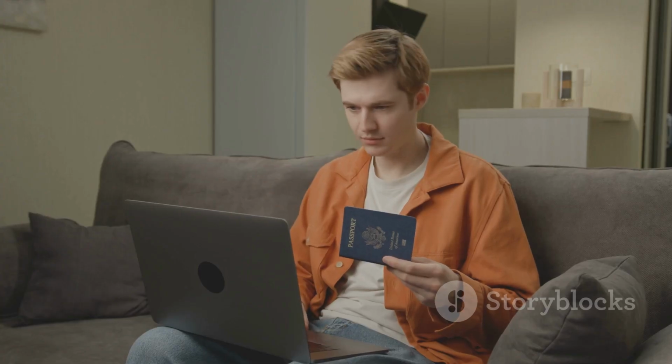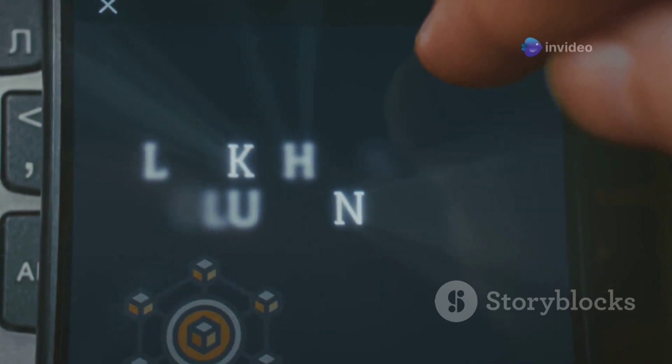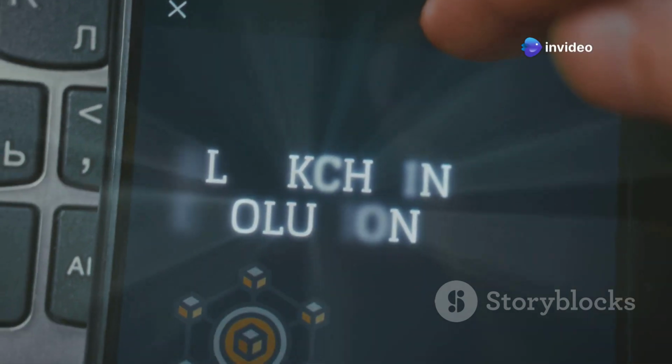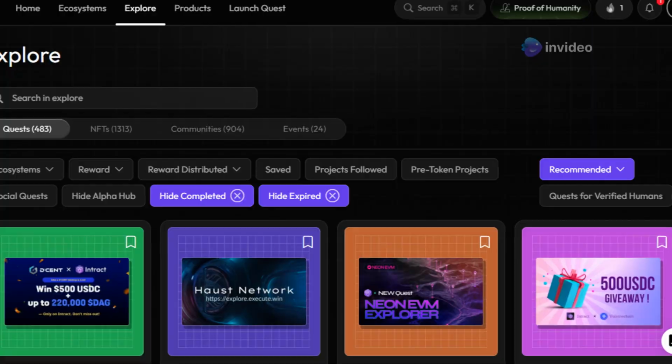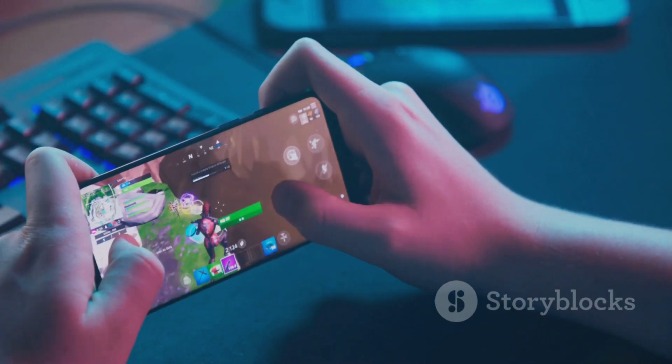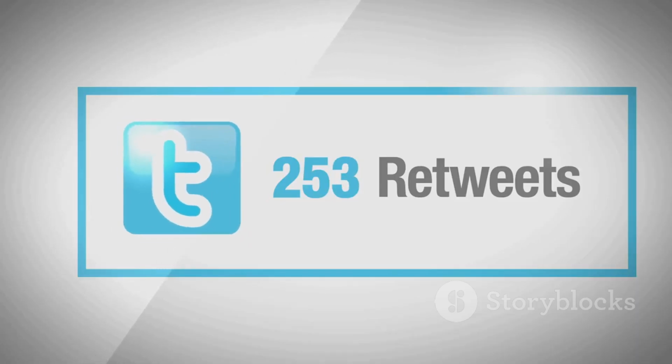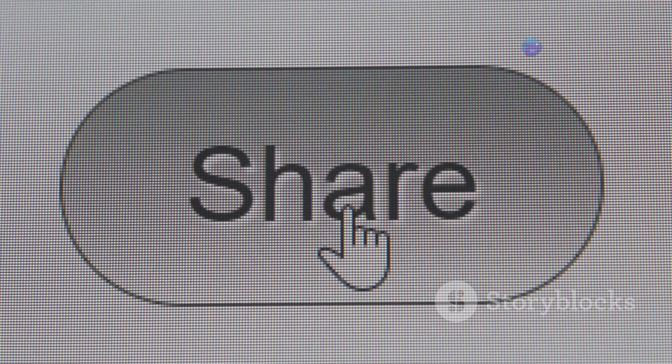Now let's build your digital identity. With Intract, you get a strong on-chain identity, better AI recommendations, exclusive airdrops, and proof of uniqueness. Step 3. Start completing quests. Follow, join, retweet, or share sample tasks from each airdrop campaign.